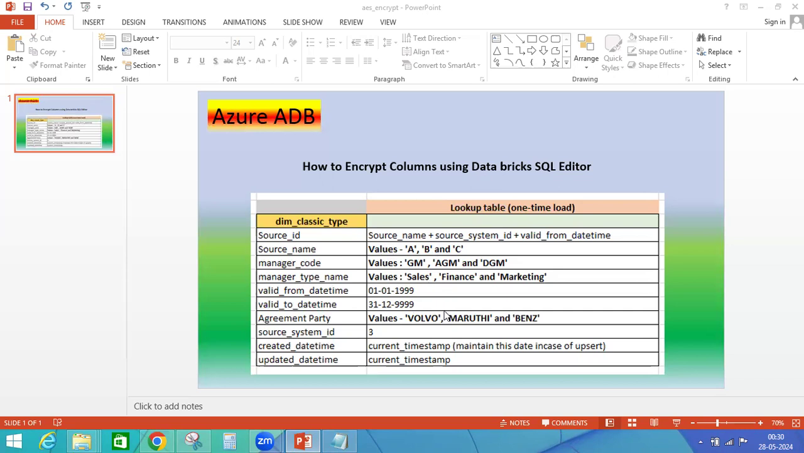And the main purpose, what is the task in this table? The main task is to encrypt this particular column, source ID. The requirement is that we have to concatenate three columns. One is source name, that is this one. Second is source system ID, that is this one. Third is valid from date time, that is this one.